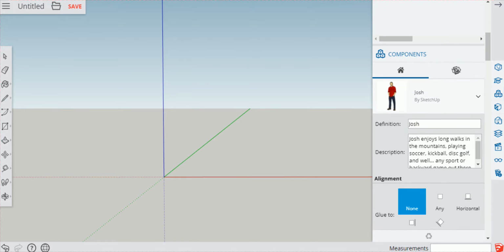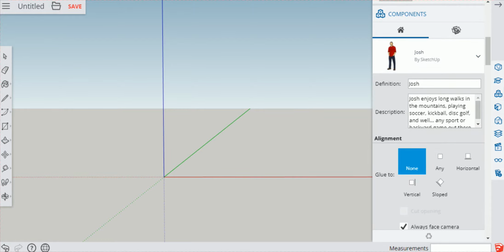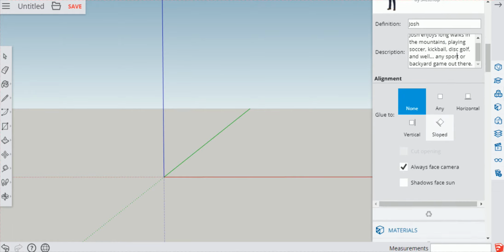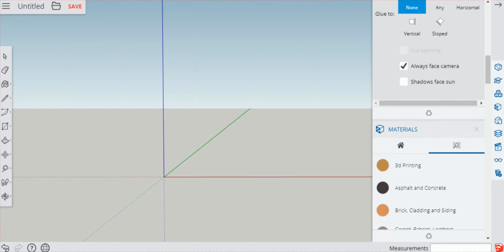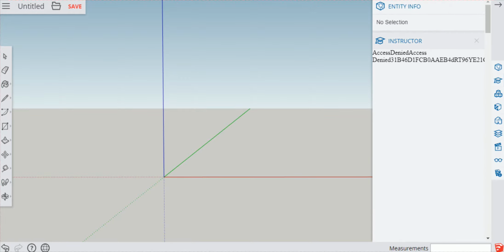Once you go to the components, so this is the component menu. Once you go there, you will be able to find the details on here. So definition, so you can put some description if someone wants to know about it. Then you can glue to something, okay, but we don't need to do that. Always face camera, shadows face, so you could set up all these things. It's quite neat actually.